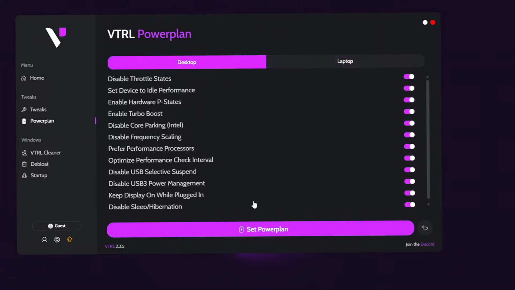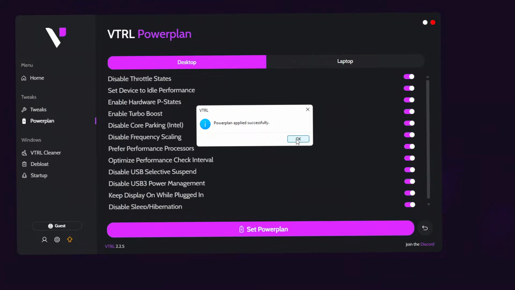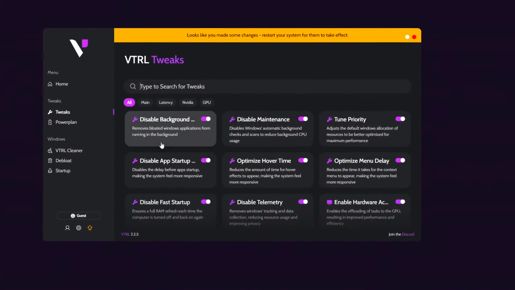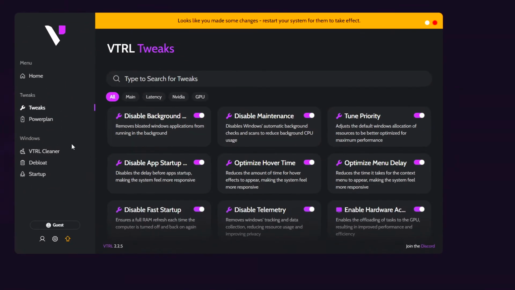I'm on desktop currently, so I'm gonna select desktop and simply set the power plan. I must say that out of all power plans I used, this one specifically works the best and boosts your FPS the most, so it's definitely worth checking. Last but not least, the tweaks you guys waited for.